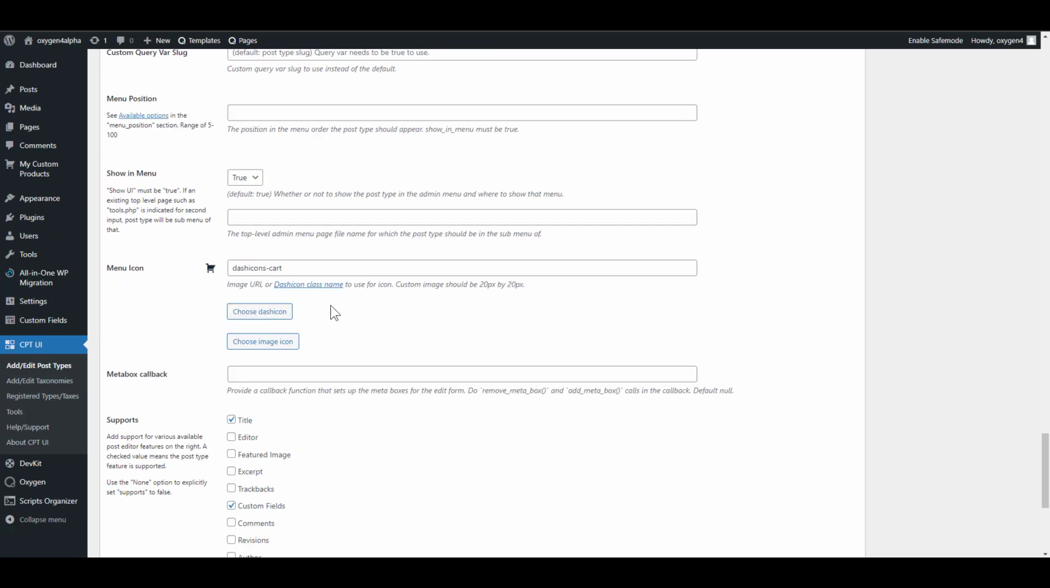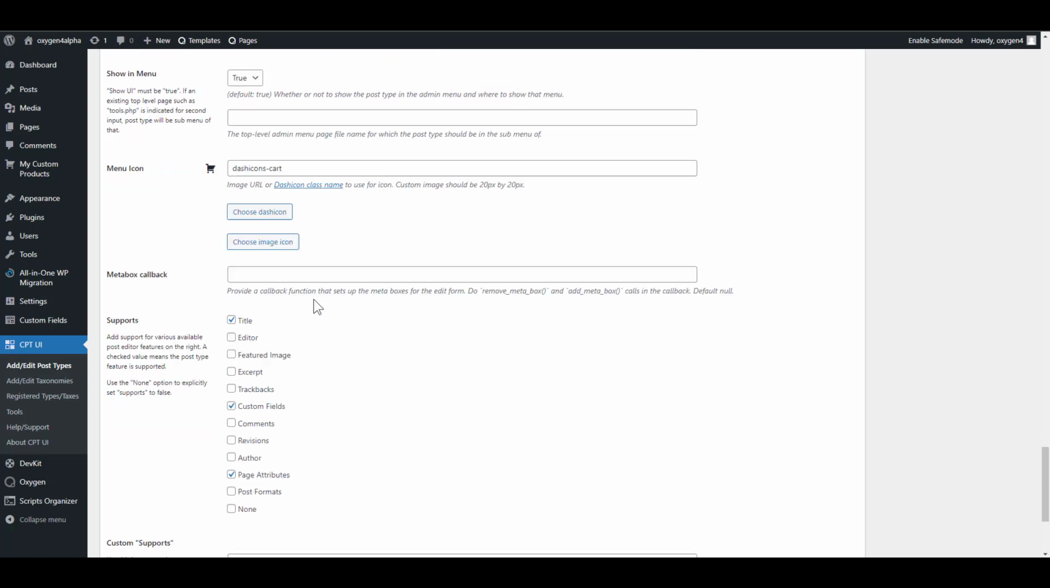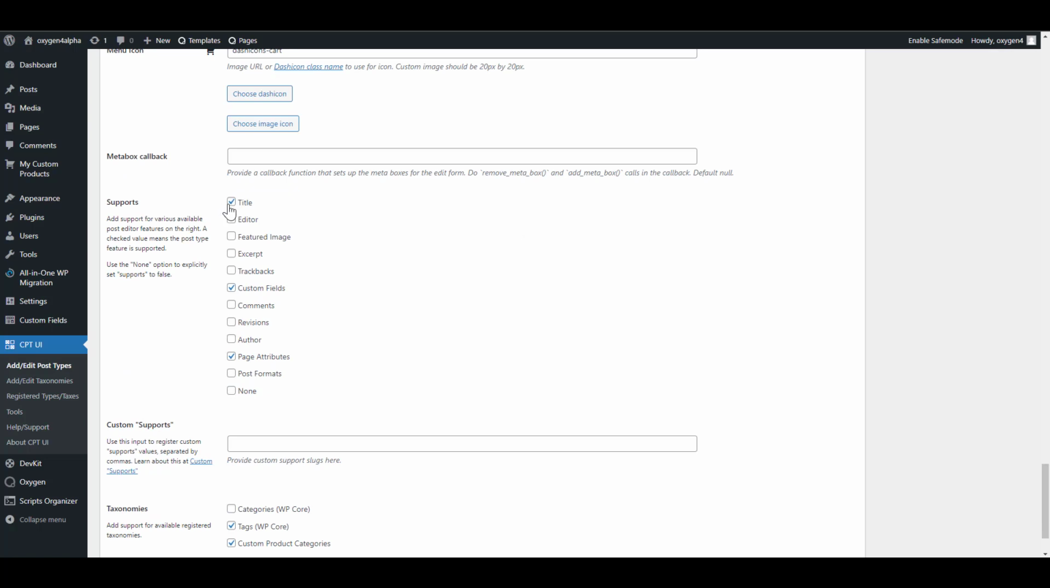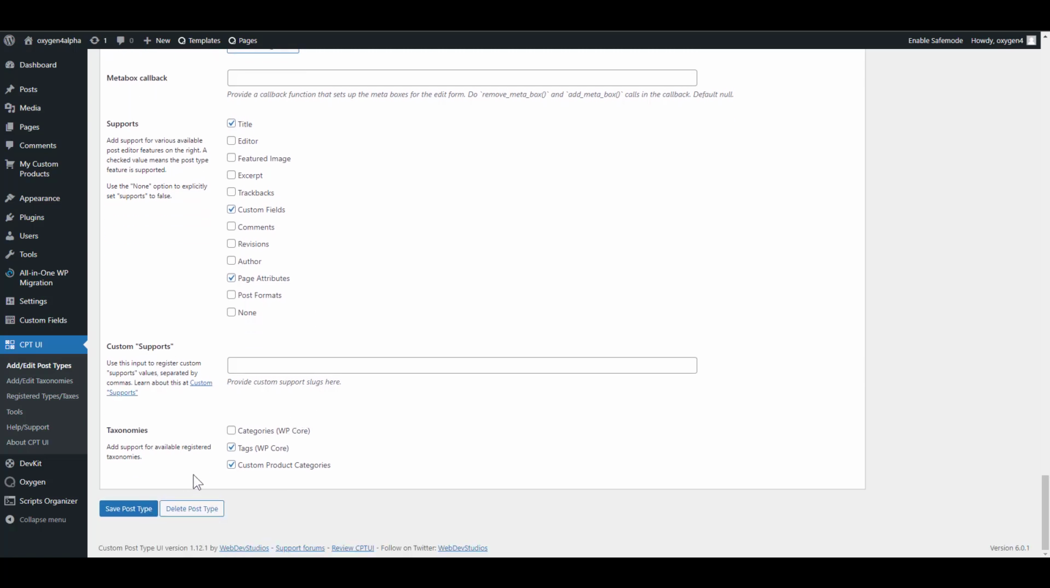All these settings, I didn't bother to do anything with them except to choose a dashicon by clicking here, and I chose this, and I supported just 3 fields. So I supported title, custom fields, and page attributes, and then I also supported the custom taxonomies. Now this is not going to show up until you create it. So these custom product categories, I had to create them.